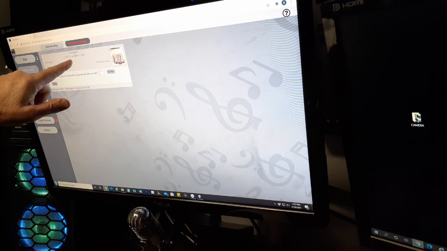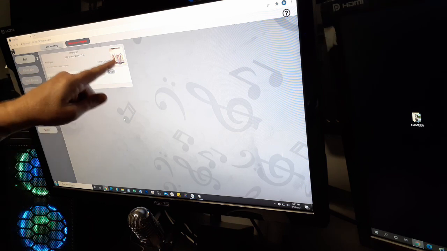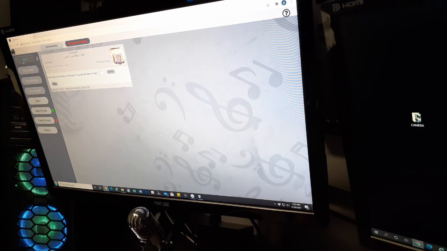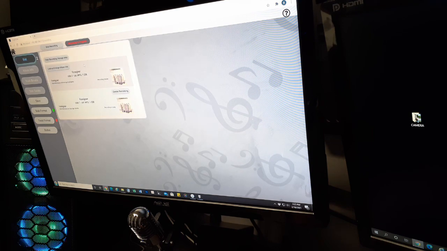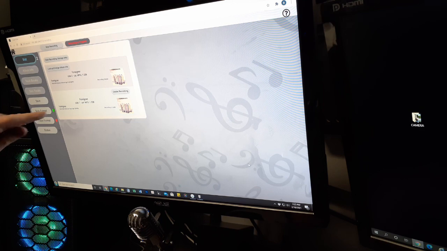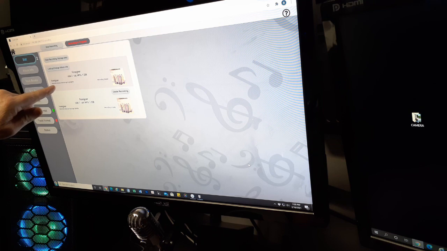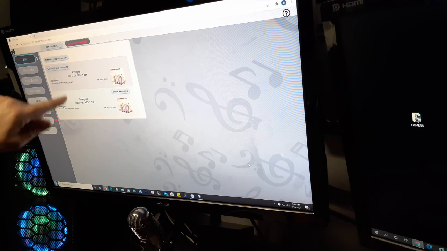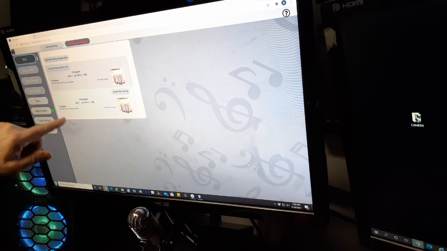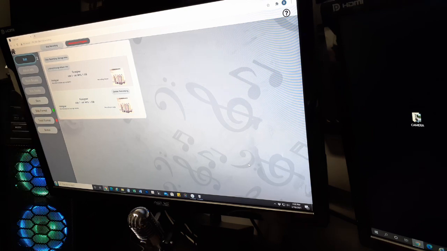Now it says side two. It's got the artwork. If I click edit, it shows me both side one and side two. It's still showing that the recording's in progress. It says here that this recorded about a minute ago, and this says about an hour ago because I took a break and had dinner.